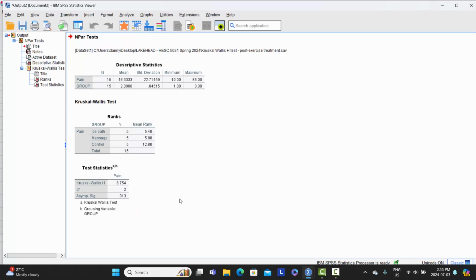So what we would conclude here is that there is a statistically significant difference among the 3 conditions, and would conclude that no treatment resulted in significantly greater pain perception scores than proceeding exercise with an ice bath or massage, and that p-value certainly less than 0.05, but we would report 0.013. So this ends this video on the Kruskal Wallis H test.